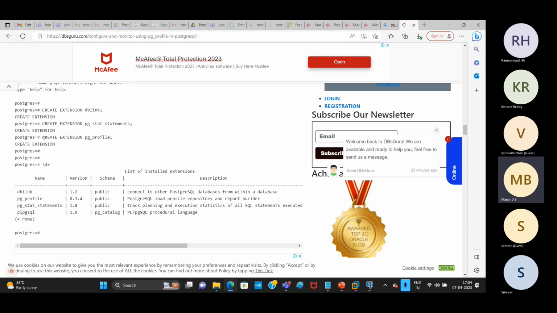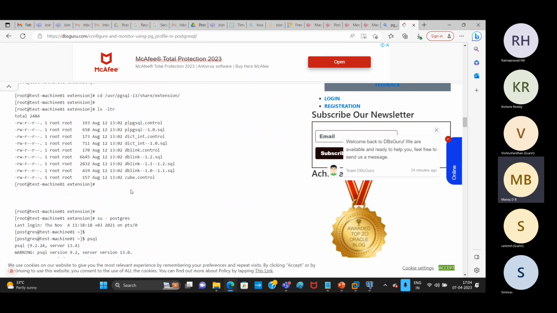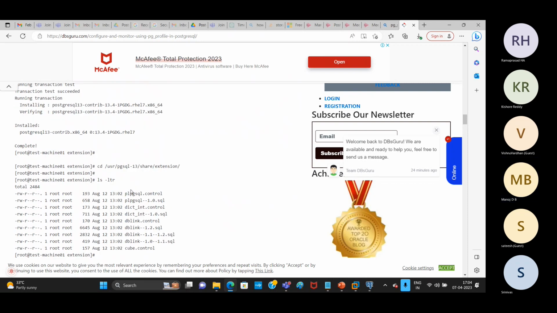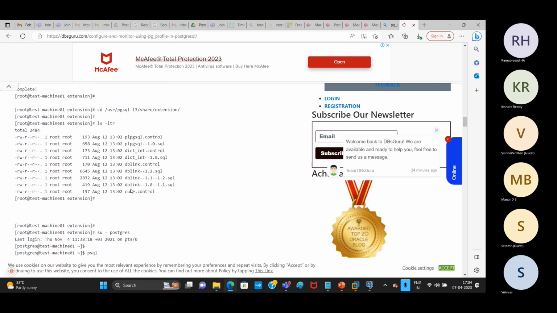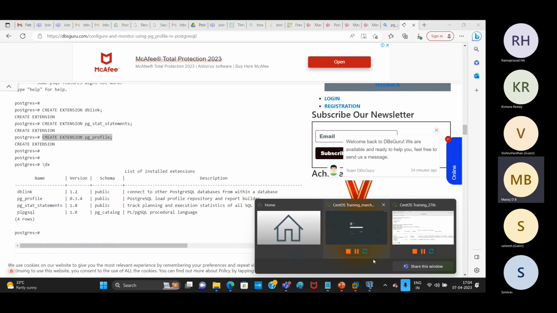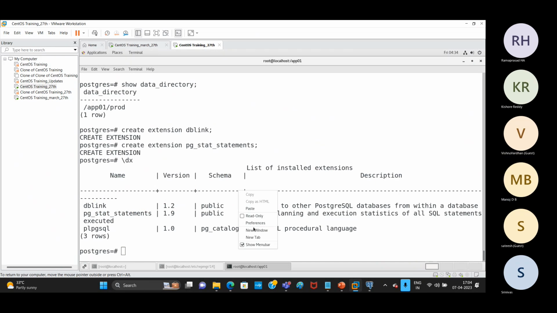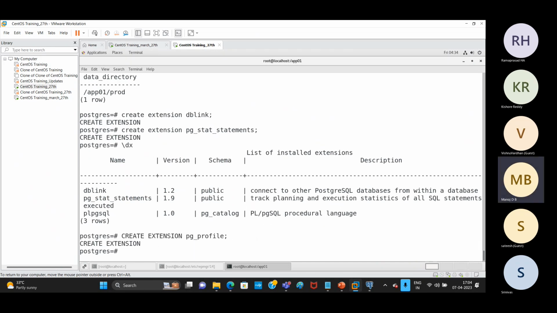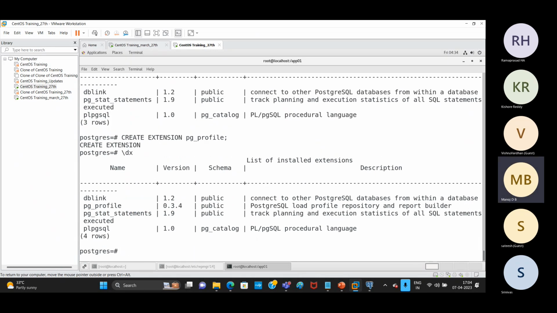we need to create one more extension called pg_profile. So let's copy this one. I need to create this one as well. Okay, let me create this extension as well. See here, now I created three extensions.